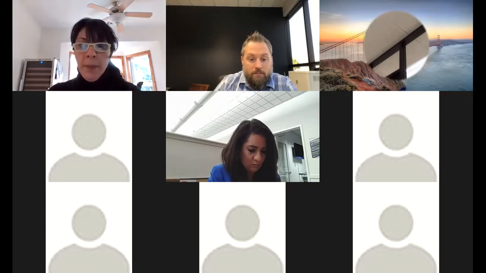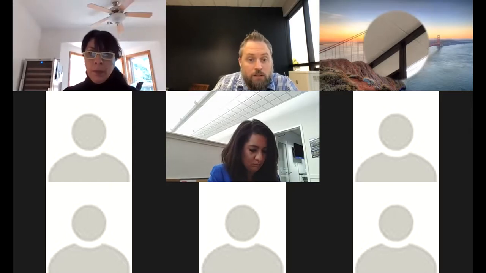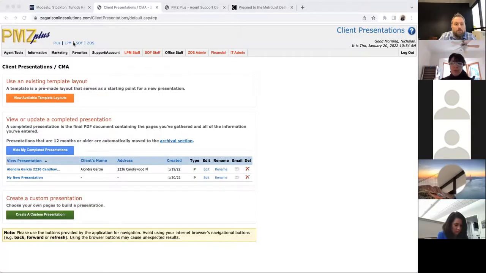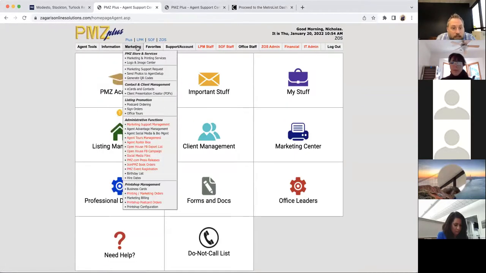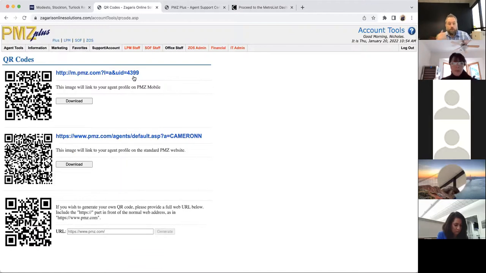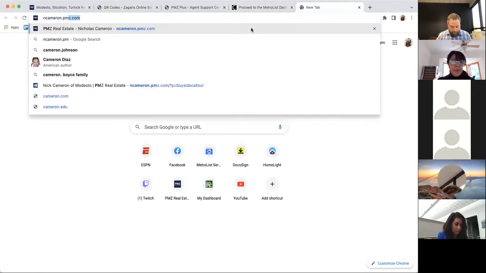Let me share my screen. So if you want a QR code, it's inside of PMZ Plus, right? Agent tools, I think it's in generate QR codes. So if you wish to generate your own QR code, please provide the full web URL. Do you see this right here that I'm highlighting on the bottom? Yes. So what I would do is here, I'm going to show you how to make mine real fast. Is that okay? Yes, please.